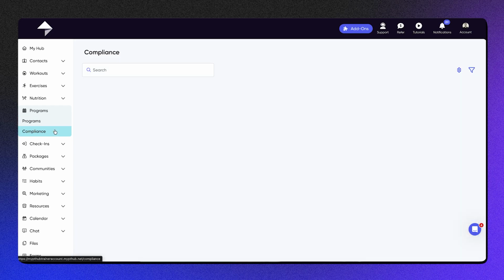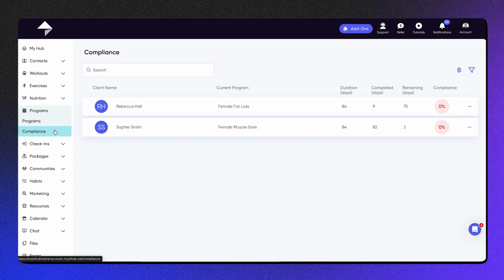Then we go through to the compliance section. The compliance area will show all of your clients that are on a program, what program they're on, the duration, days completed, days remaining, and their client compliance. You can change this to red, amber, and green. So let's say they're under 20%, they might be in red. Amber, between 21% and 80%, and then 81% and above might be in green. But you can change that in your settings, which I'll show you later.